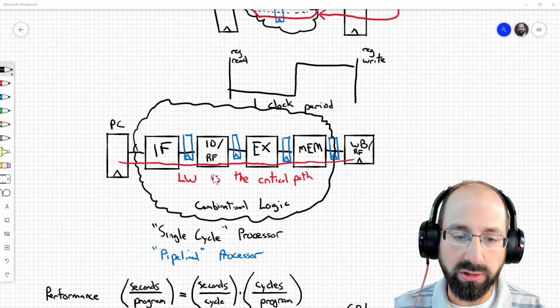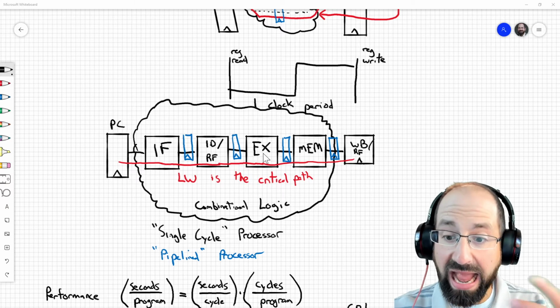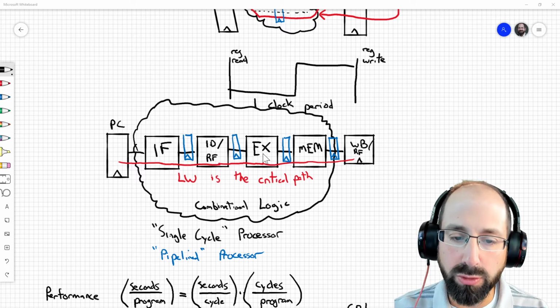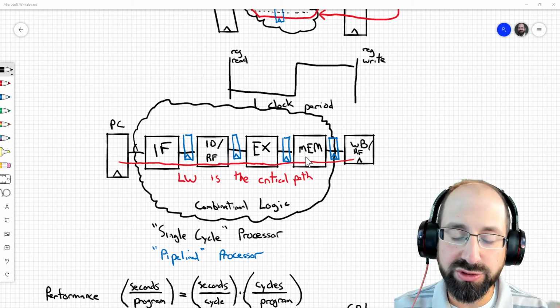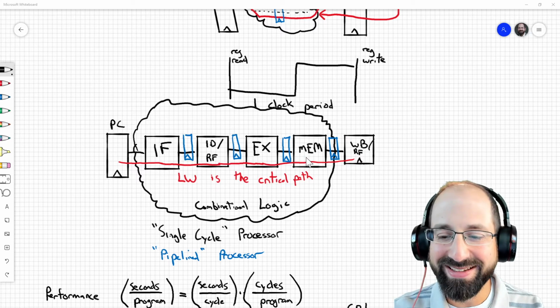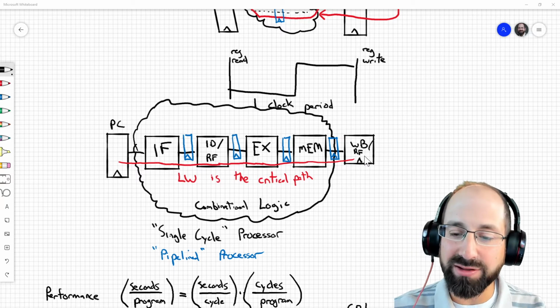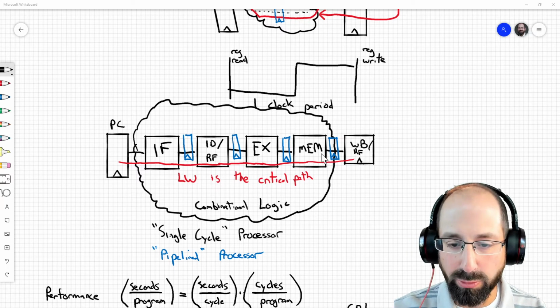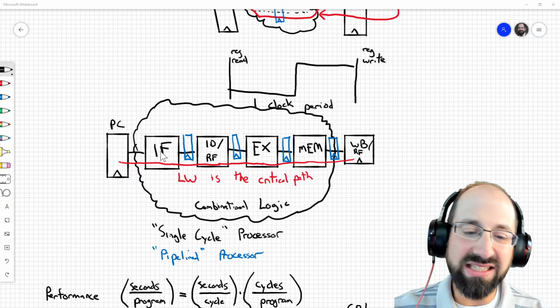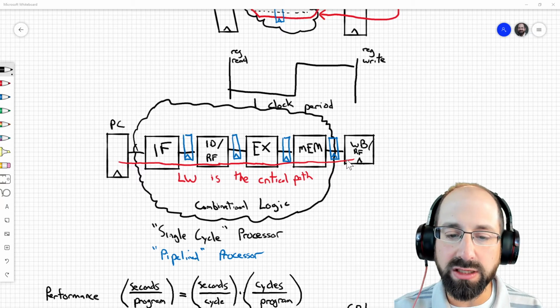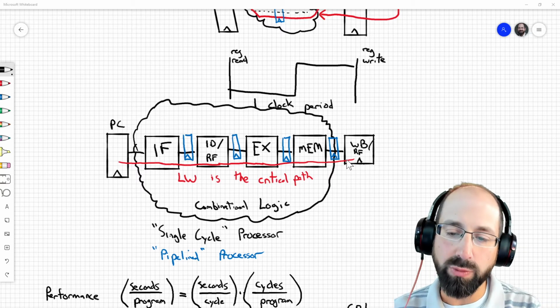We fetch a store, we decode a store, we do an add immediate type operation for our store. We use our memory for store to write to the memory file, but then we don't have to write anything back to the register file for store word. So store word can kind of end right here. It's only load word that winds up using all of those components along the way.